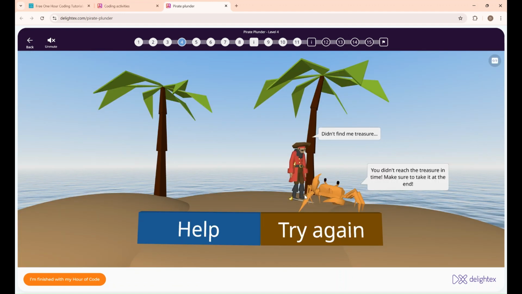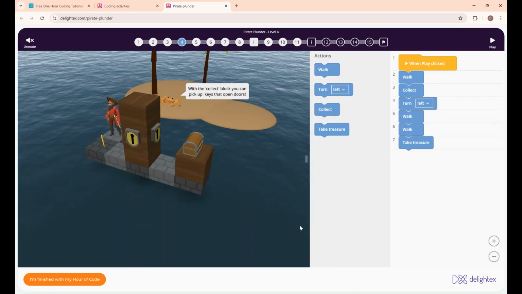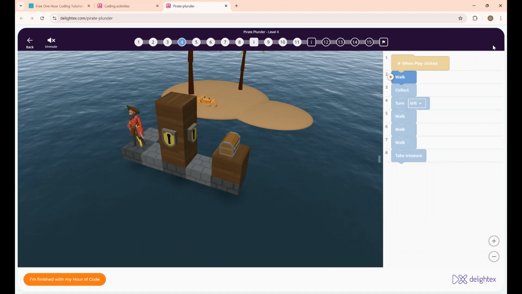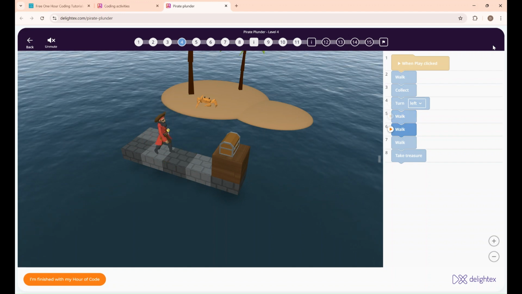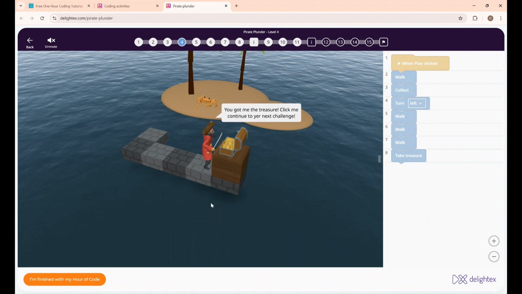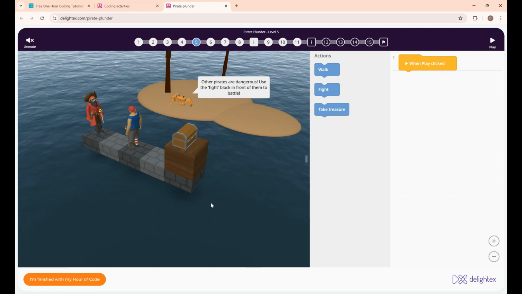Yeah, unfortunately, I missed one block. He has to walk one more step forward. So again, I'm adding that block and giving play button. Yeah, now he has reached the treasure. Now click continue to go to the next level. Yeah, this is level 5.